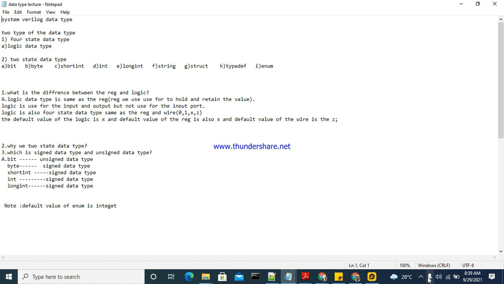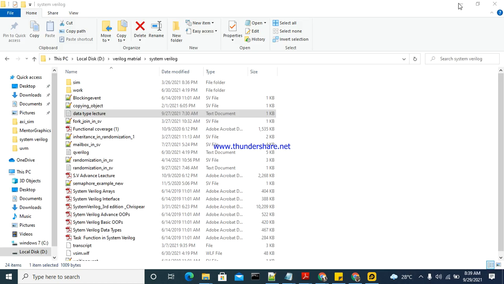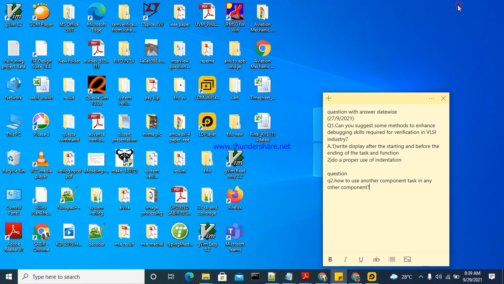Okay, so no issue. Let's start something again with the SystemVerilog topic. That is a new topic: what are the SystemVerilog data types? So here I explain to you what a SystemVerilog data type is.